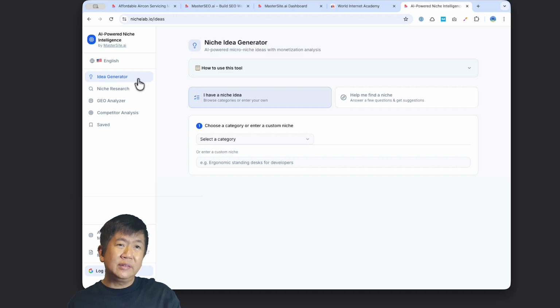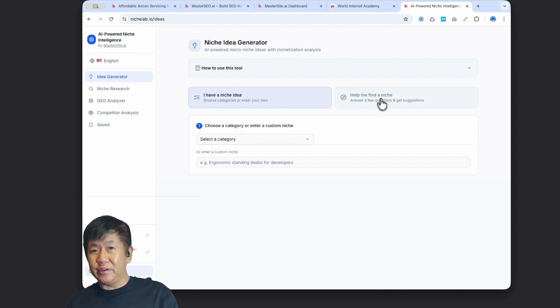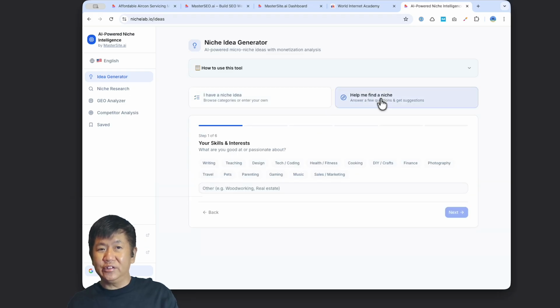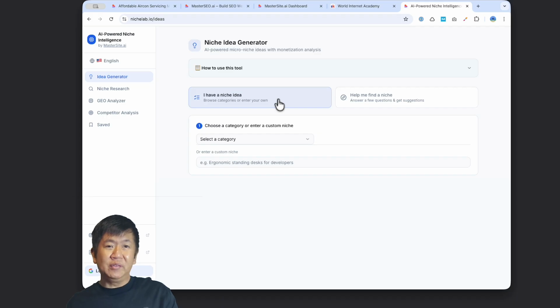So let's look at NicheLab, starting with Idea Generator, which is the first module. Notice over here that you have the left pathway, which is I have a niche idea. I also have the right pathway, which is help me find a niche. The pathway is somewhat different, but it leads to the same outcome, which is the niche report. Now let's start with I have a niche idea.